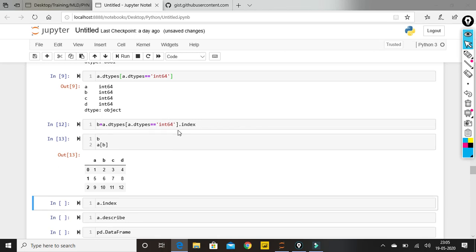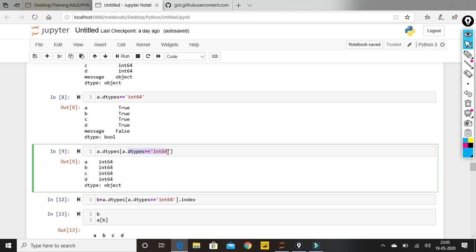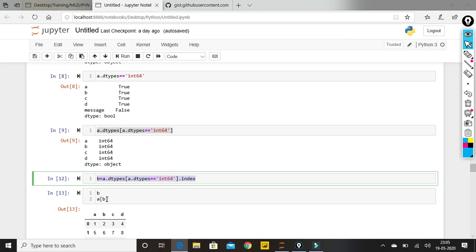Why? Let us revise again. a is my data frame, which consists of 4 integer columns and 1 object column. I'm making this equal to int64, so only the 4 columns where the data type is int64 will be returned. By using this line, I'm making my columns the index, and I'm storing all the index, in short all my columns, into b. Then a in brackets of b: we know what this does. a with brackets and your column name gives you the column and its data.